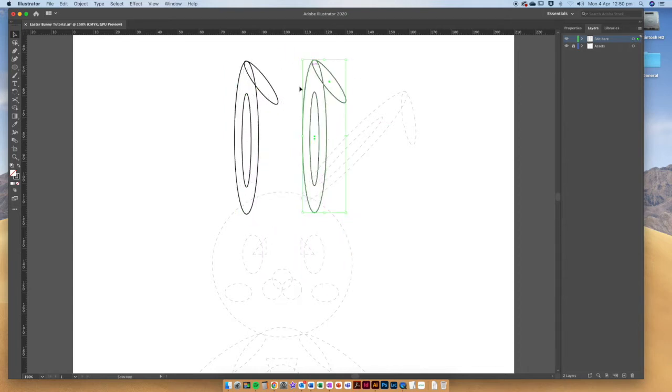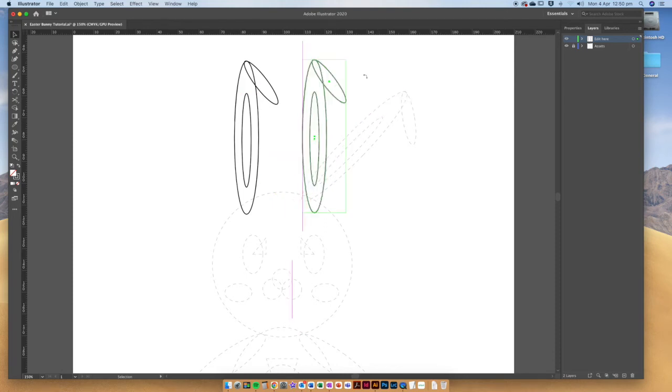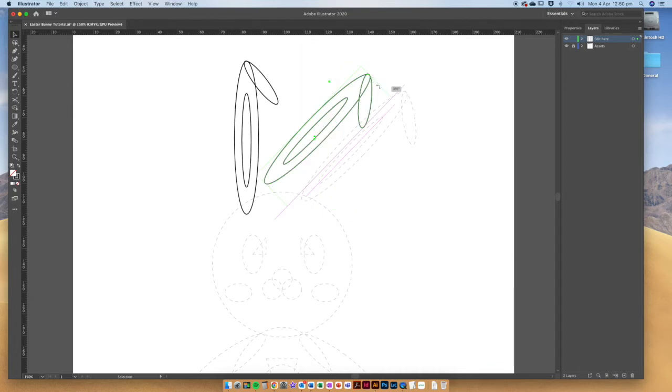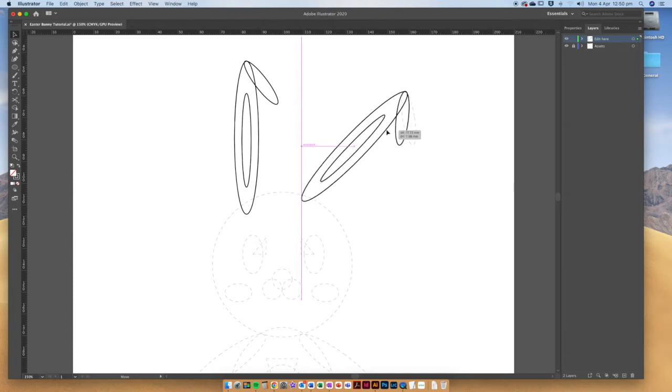Now while it's all still selected, I can use the little rotate arrow tool there, and if I hold down Shift, you'll notice that the rotate will snap to 45-degree angles, which is perfect for what we need right here. You can fix it up a little bit, but it really doesn't matter.